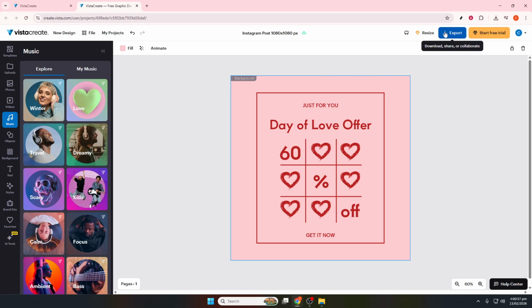When you're done, click download, choose PNG for high quality, and make sure all pages are selected. You'll receive separate images for each slide. Finally, open Instagram, tap the plus icon, choose multiple images, arrange them in the right order, and post. You're all set.